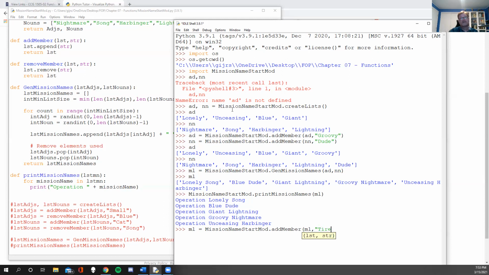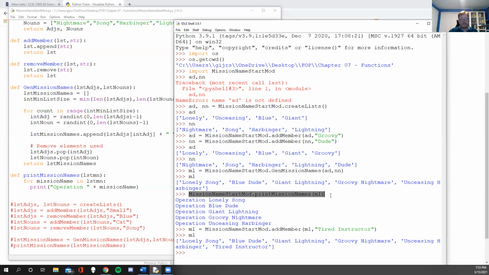So at this point, I can say add to the mission thing. And now, tired instructor. And so I hit the button there and I go ML, and now I've created my own mission name on top of that. Pretty cool, which I could then, if I wanted to, feed into the print.